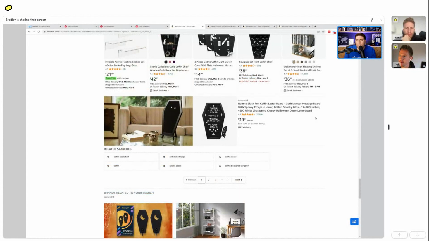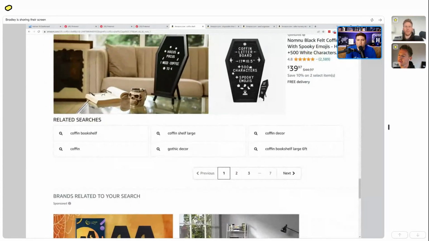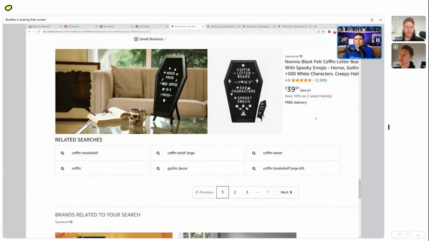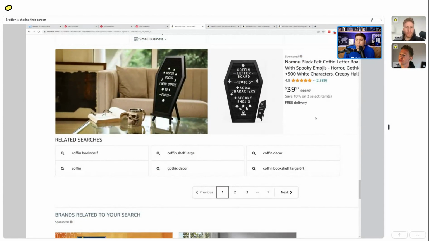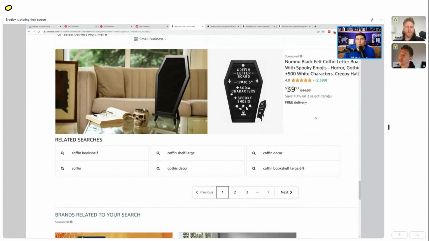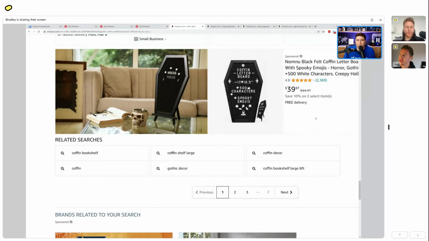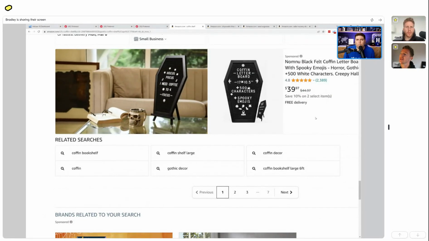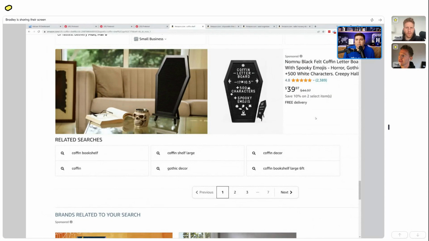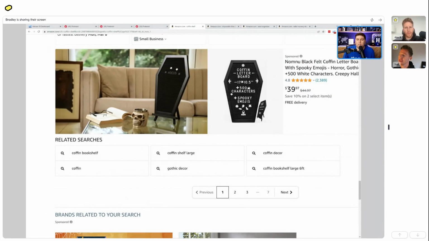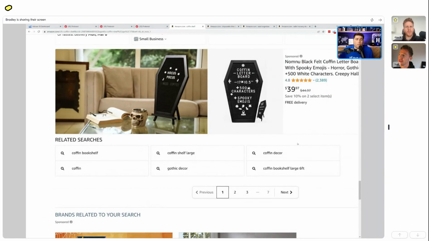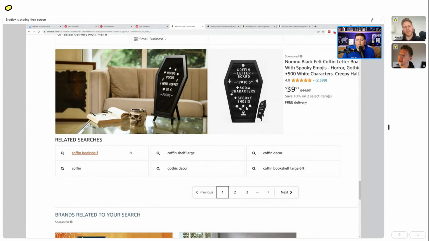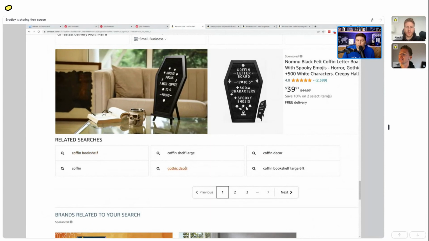A lot of keywords for the last year or so on Amazon have this section called related searches. And this is crazy. This is Amazon telling anybody, even people who are just searching on Amazon, what are the 6 words that people most search before or after searching this keyword on this page. So I just typed in coffin shelf, and it's saying, hey, these are the top 6 keywords that somebody searching for coffin shelf is also searching for, right? We have coffin bookshelf, Gothic decor.